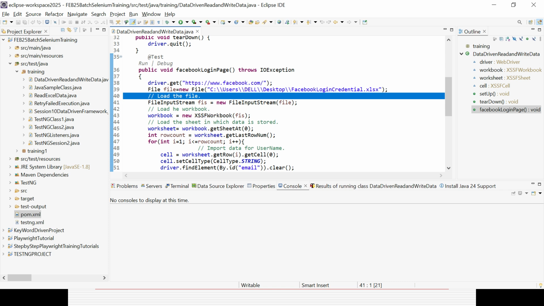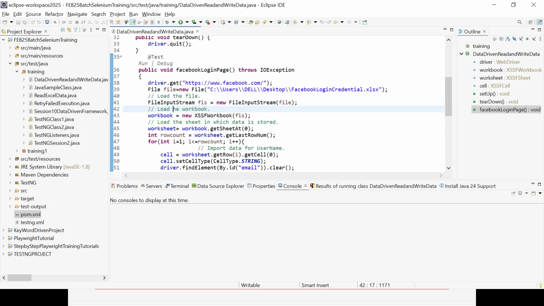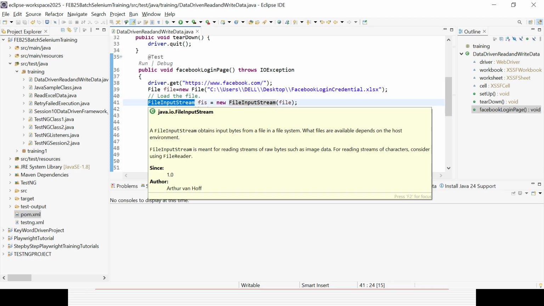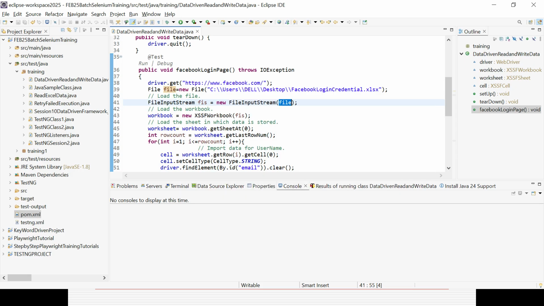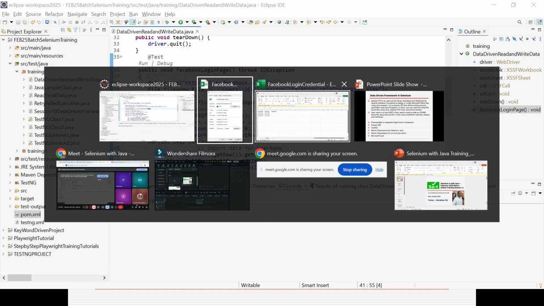It will be navigating to the file and loading the file. After that, I am creating an object for FileInputStream, because that is the way I want to read the file first. FileInputStream, and I am giving the file reference. Then I already came to the file, the worksheet right here.